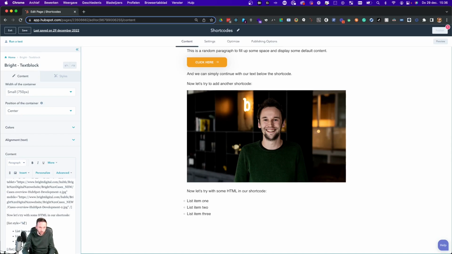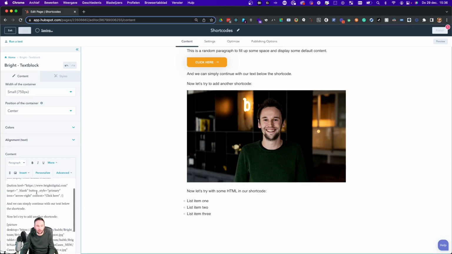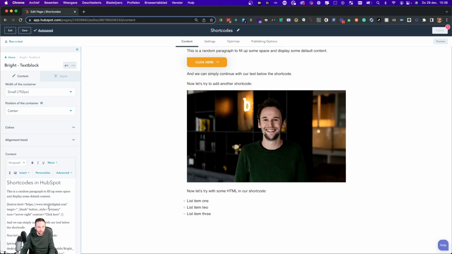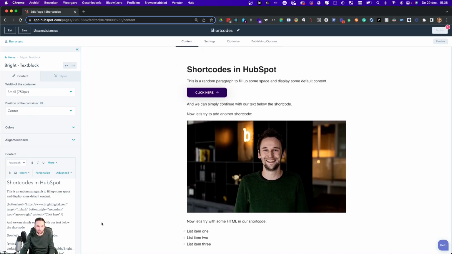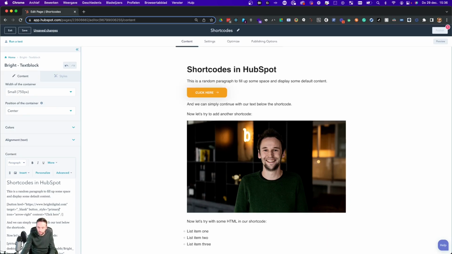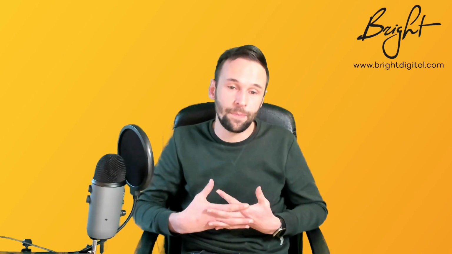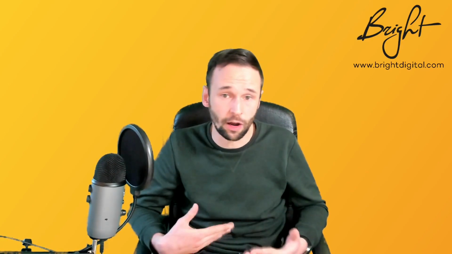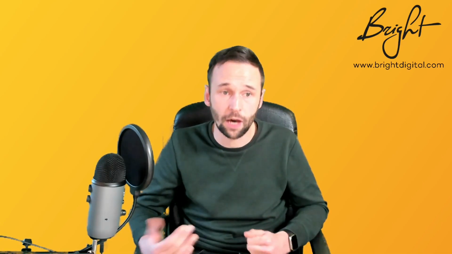So if I were to change this to fancy, you can see that the list style is updated directly. If I change it back to default, you can see that I get my default list styling again. If I would do the same on my button, you can see that the style changes as well. So this is some really cool functionality that you can use to simply display HTML and CSS elements in your rich text editor instead of having to use a new module each time you want to display some custom HTML.